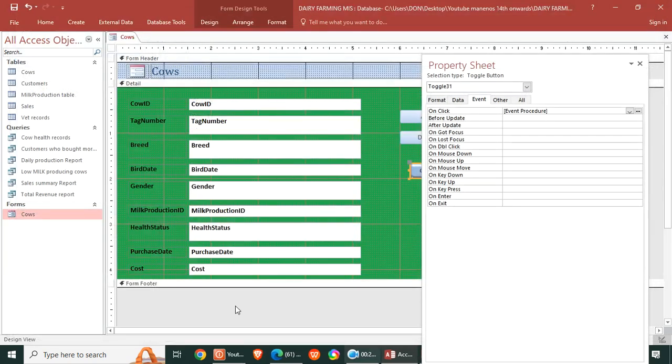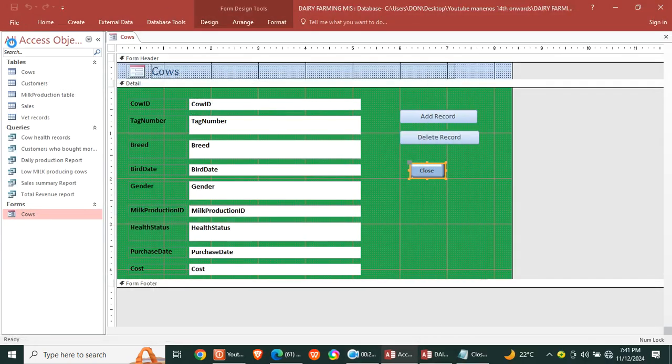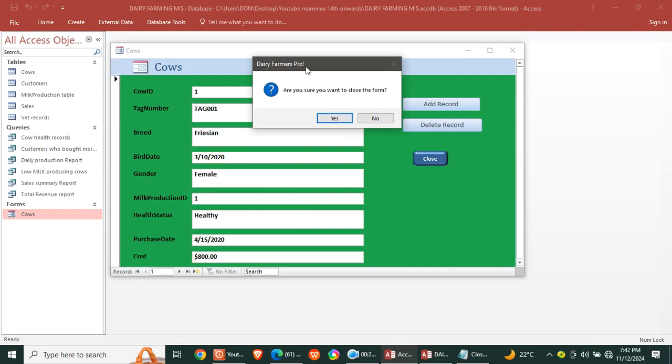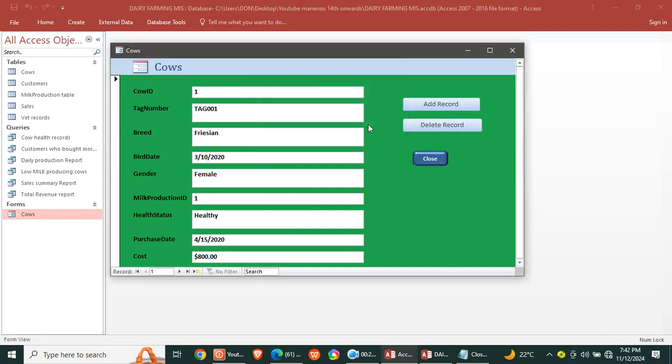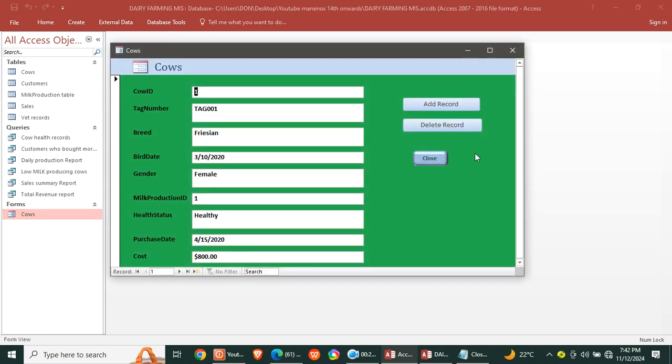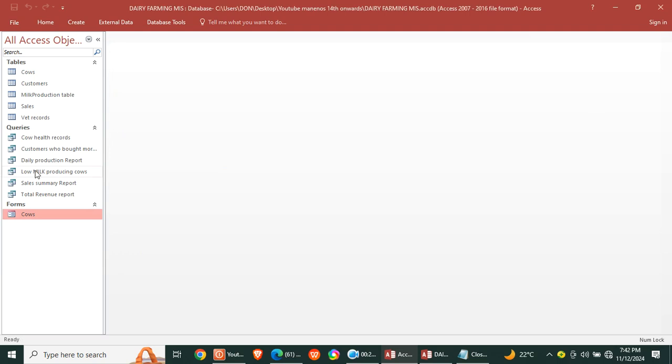So guys, when I go to home view and click this button, you see now it brings Dairy Farmers Pro. Are you sure you want to cross? No, I am retained there. Do you want to cross? Yes, it works. So you can customize that one like that. And when you go to next here, you can also utilize these buttons instead of adding so many buttons on this stuff. So I'm done with that one.